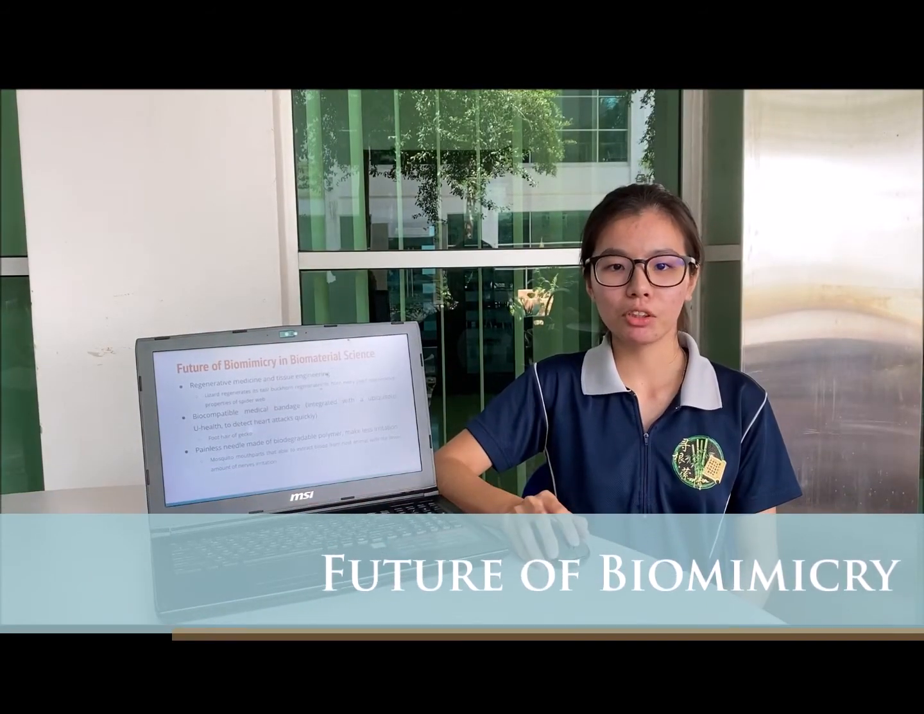When talking about the future of biomimicry in biomaterial science, first, we will use the property of the lizard, how it generates its teeth, and the buckhorn, how it generates its horns every year, as well as the regenerative property of spider webs. And this will give us the inspiration to create regenerative medicine and tissue engineering.